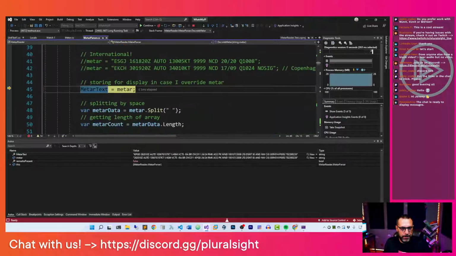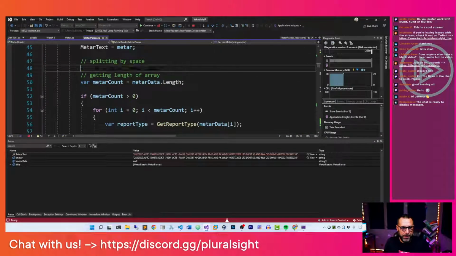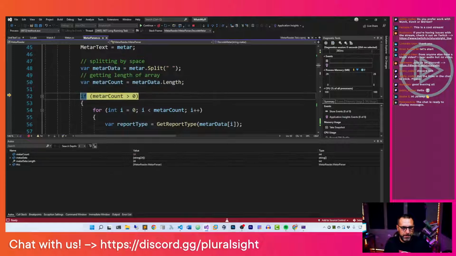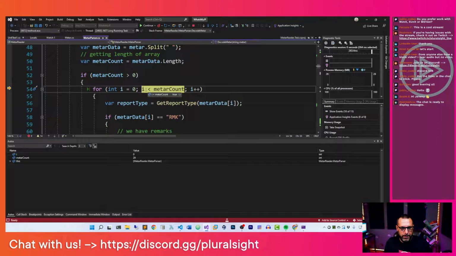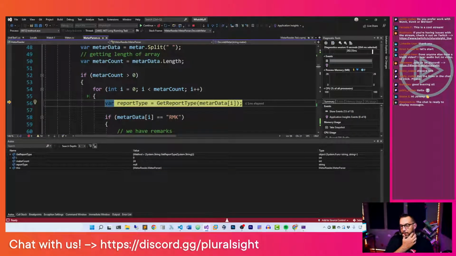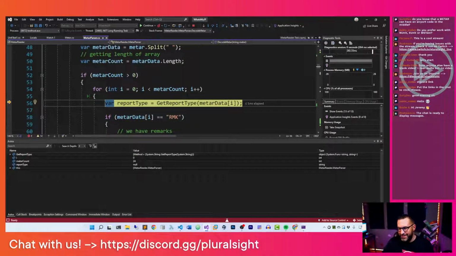Creates a new Metar. Splits it up. All of this is perfectly acceptable. And i is equal to 0, so this is the very first field, which generally we assume to be the airport code. However, in this case, it's not.